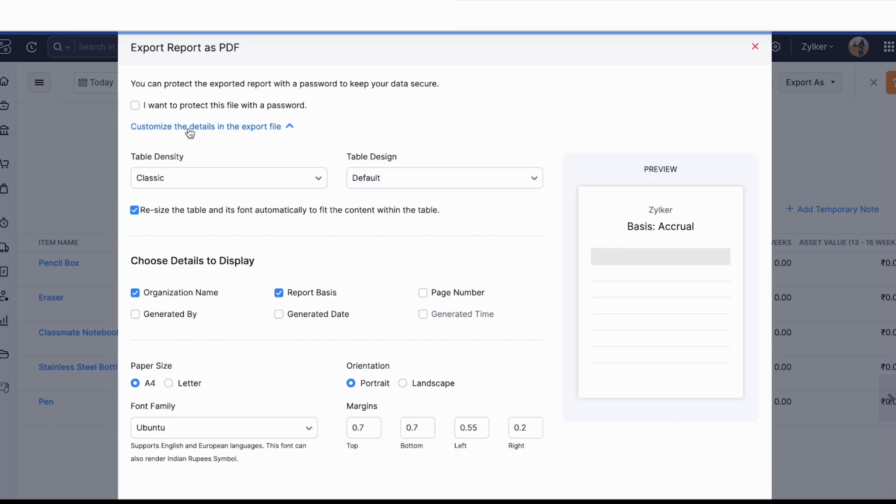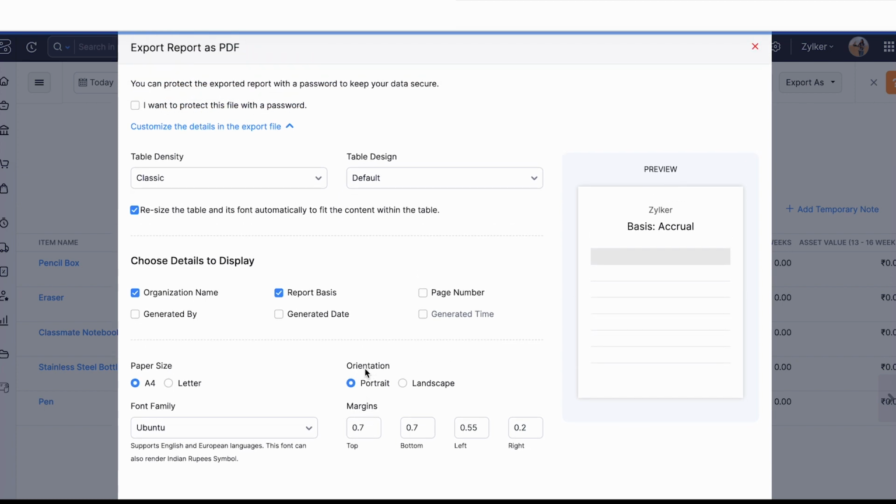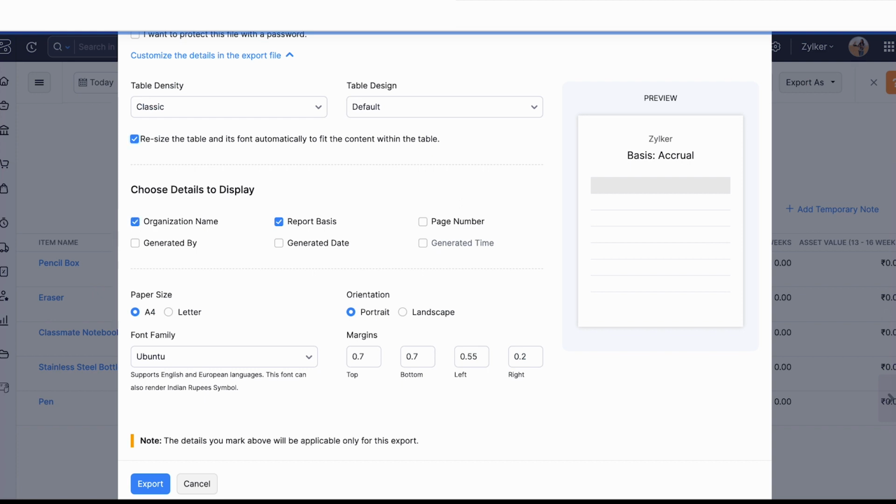The details in the export file can also be customized. As I have mentioned before, you can choose the required details to display, paper size, orientation, margin and other details. If you want to resize the table and its font automatically, you can enable this particular option and click on export. This report will get exported, and then you can share it over email or through any other channel in your organization, and only the exported file will get opened with a password.